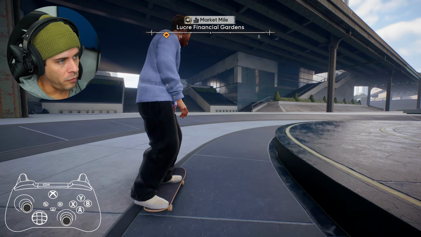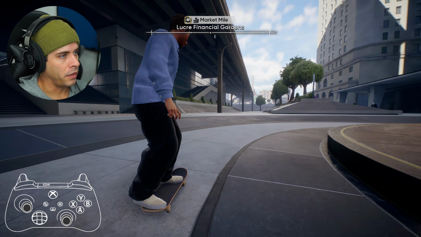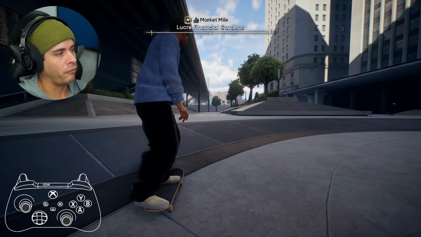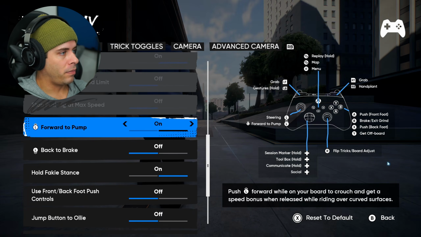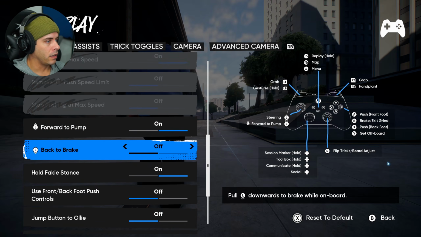So 0 sensitivity will make the game harder because you have to bend down and really kind of control yourself to get the right pop height. There's forward to medium push. You can use the forward and left stick to push if you'd like. I don't personally use that, but it's kind of nice if you like to press the stick forward to push. Forward to pump, turn this on, and I'll explain why in the next step here. Back to brake, again, personal preference. I don't use it myself, so I'm gonna leave this off.